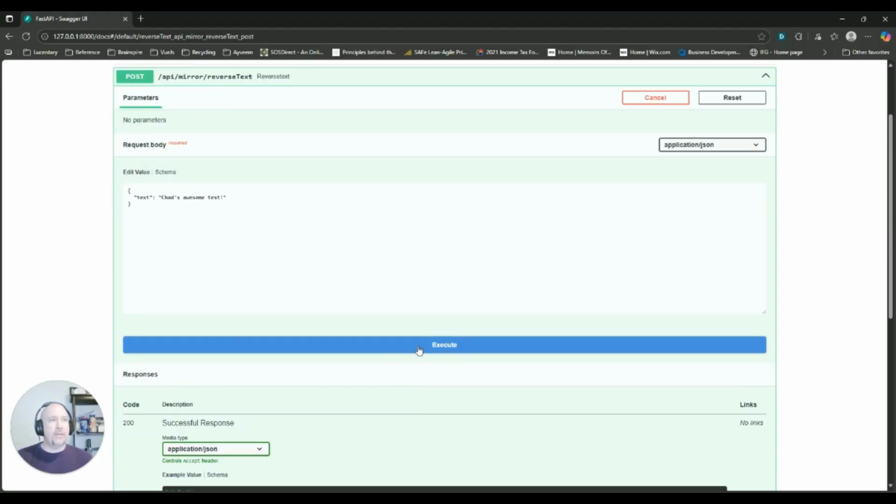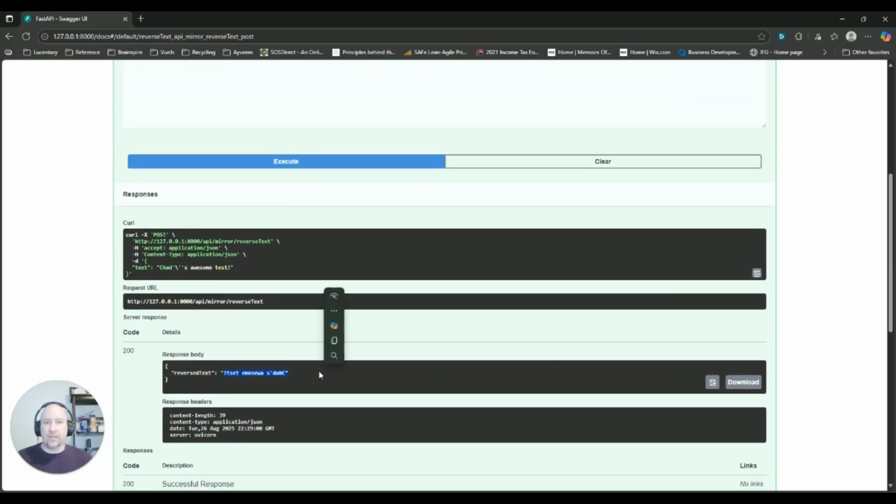We will execute it with the big blue button down here. And our response, there it is. That concludes the web service application in Python.